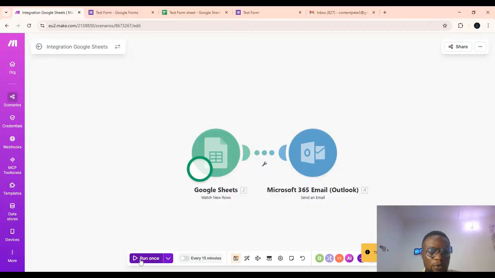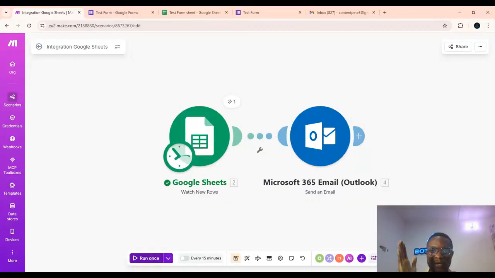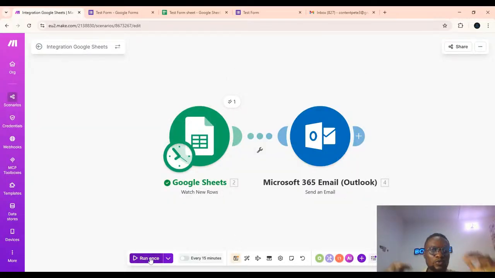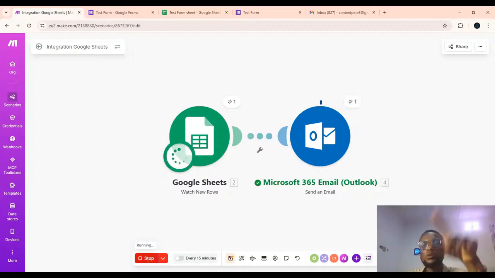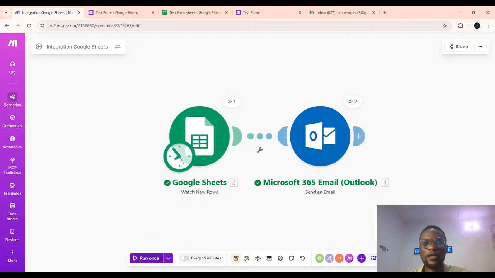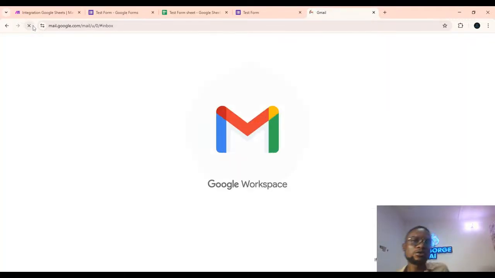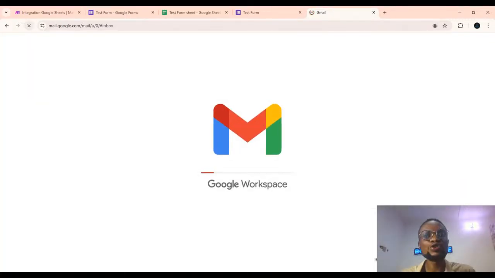Once you click on run once, it runs here. We didn't define where you should start from, so choose start from all. We run once, quickly, it runs. My email has been sent. Go check your mails. Very simple automation that can make you lots of money.